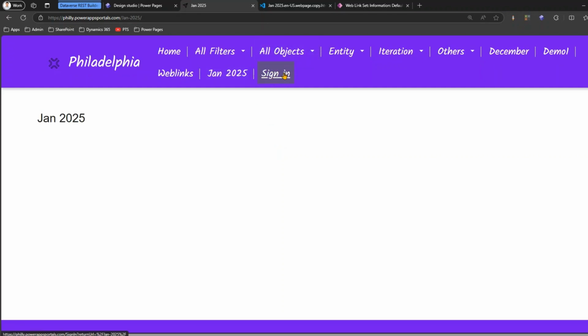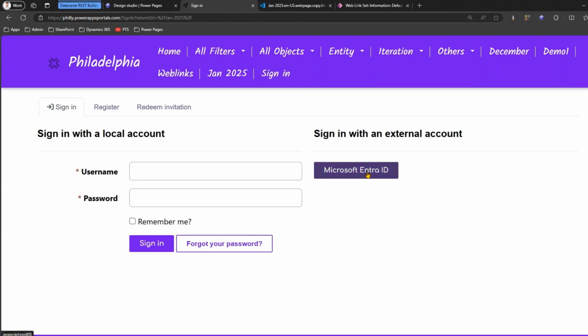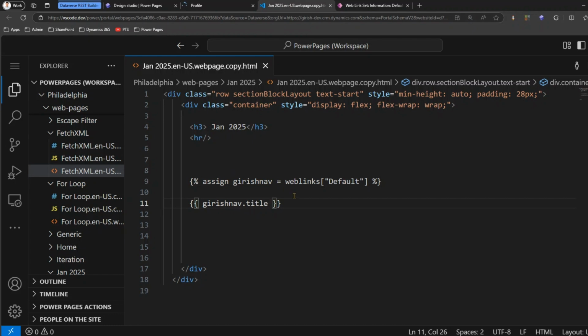And let me sign into the portal as well. So it's not necessary, I'm just signing in because I need to show you some other things as well. If you see the liquid code that we have written, it's assign Girish nav equal to web links of default, percentage sign close, and then we are referring to this value and displaying the title.